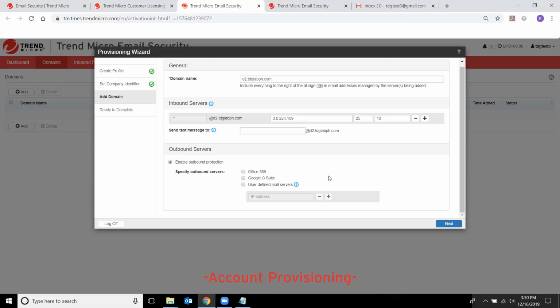Afterwards, identify the source of your outbound emails. It could be Office 365, Google G Suite, or a user-defined mail server where you can type in the IP addresses of your outbound mail servers. Once completed, click on Next.